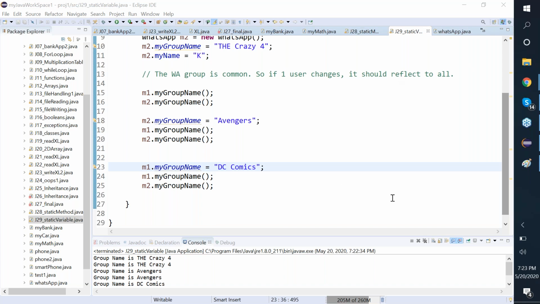I didn't get an answer, team. Why is there a yellow line on lines 10, 18, and 23? What do you think? If I take my mouse over, what will it suggest?